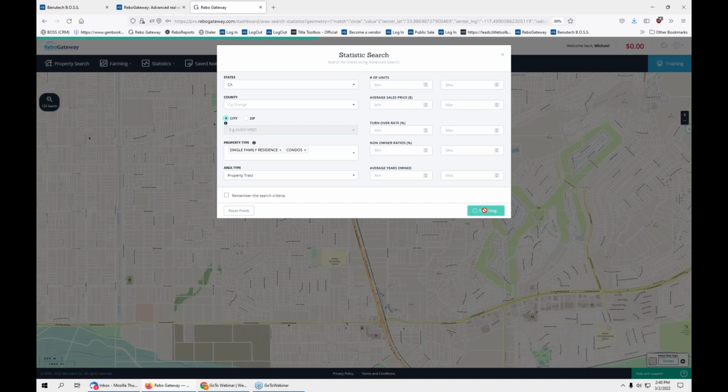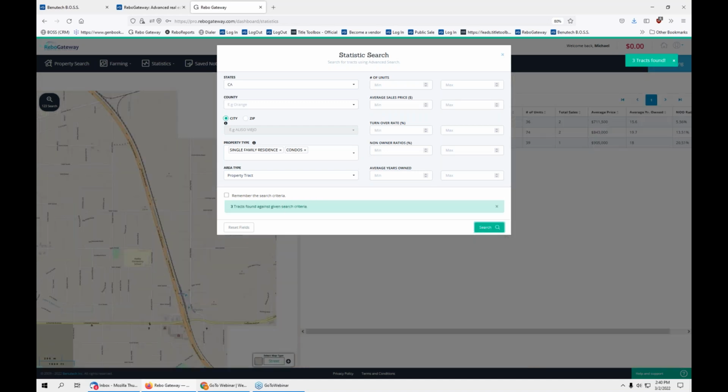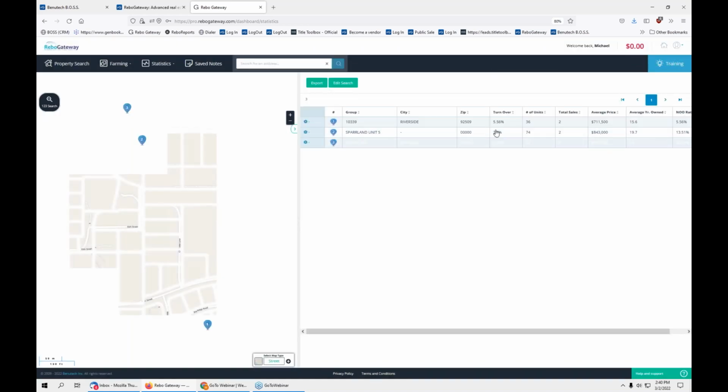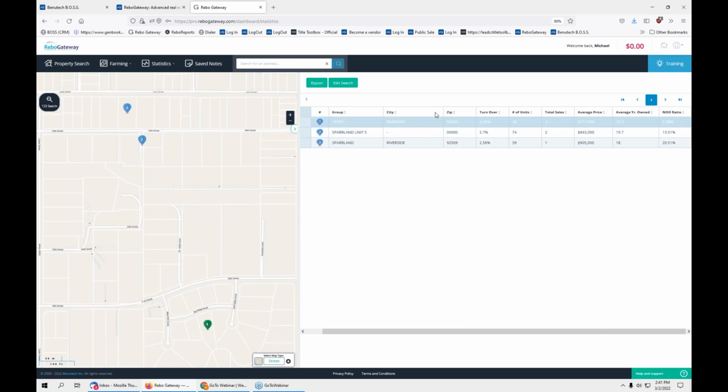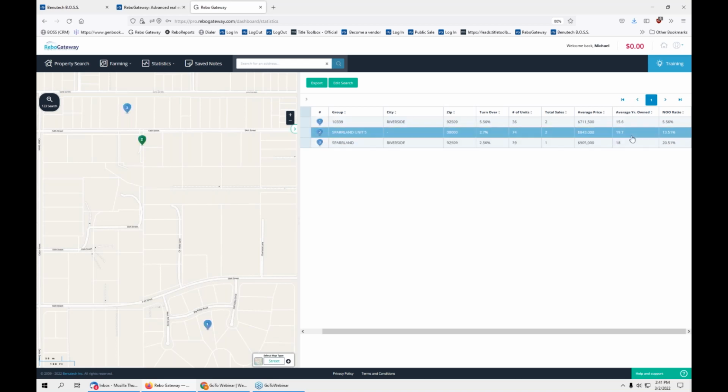So it's going to go by property tracts, so each tract has its own, okay, 3 tracts. Each one of those 3 tracts can have its own sales, average years owned, and turnover rate. If you come here, you're going to see the group. Then you could scroll over here. You guys see the zip code, turnover rate, number of units, total sales, average price, average years owned, and non-owner. All right. This average years owned is also, I think, a really good tool to use. So that's kind of nice.